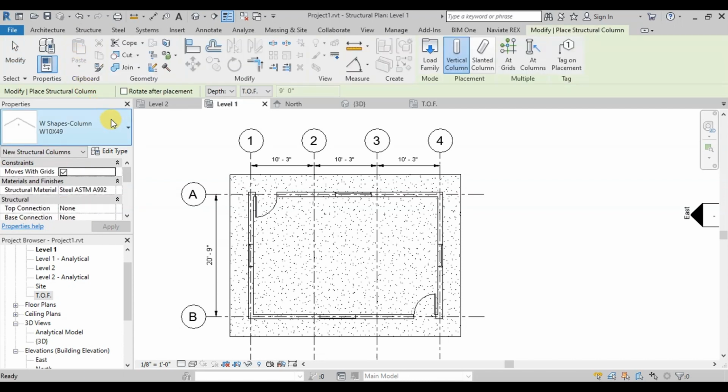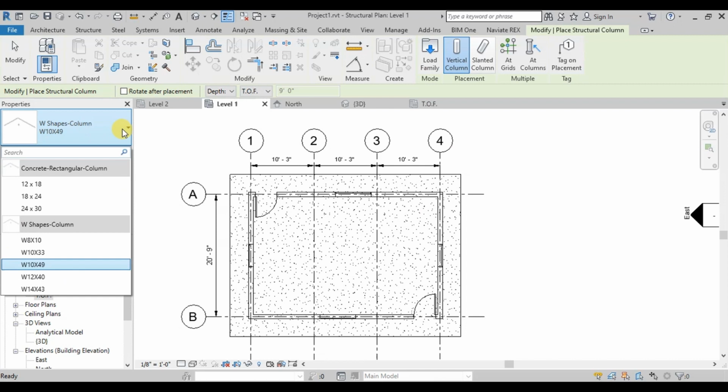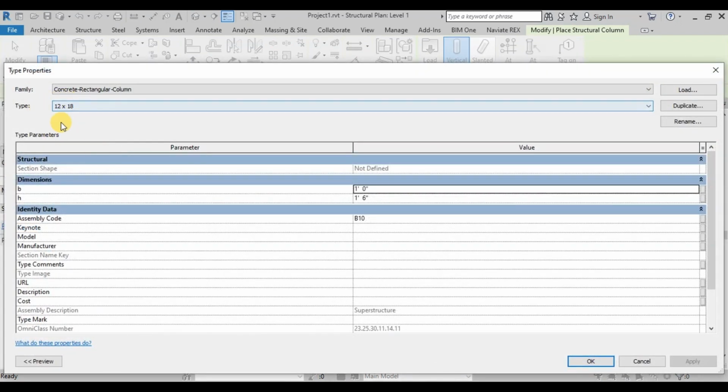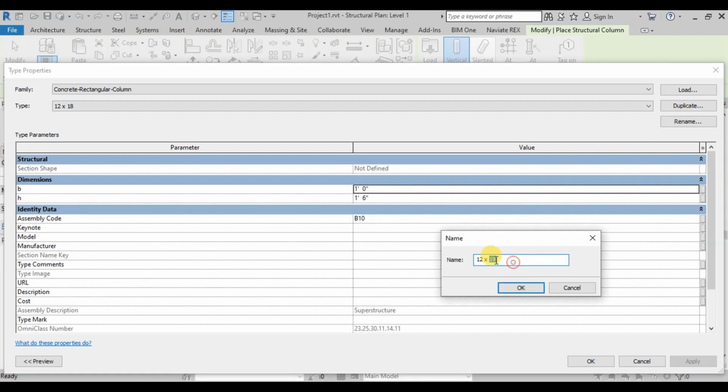Now from the Properties panel, choose Concrete Rectangular Column Type. Select one column and then click on Edit Type. Now we will make our column by clicking on Duplicate. Write 9" by 18" in the name box.